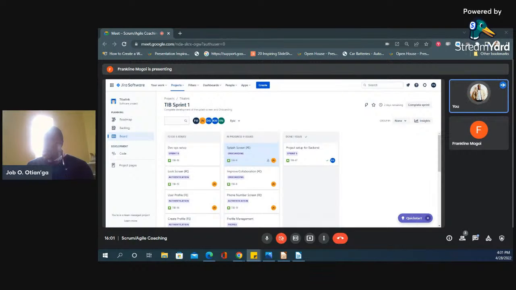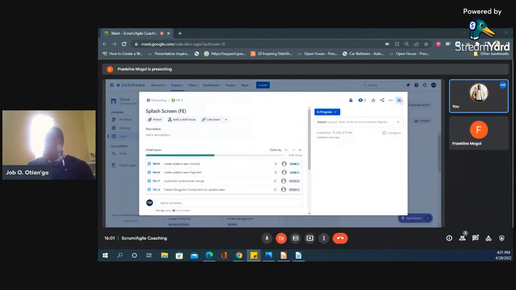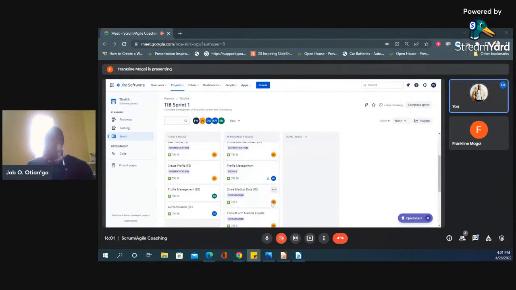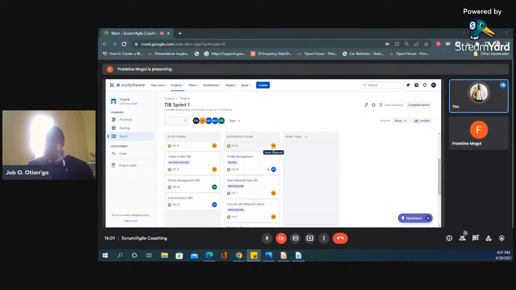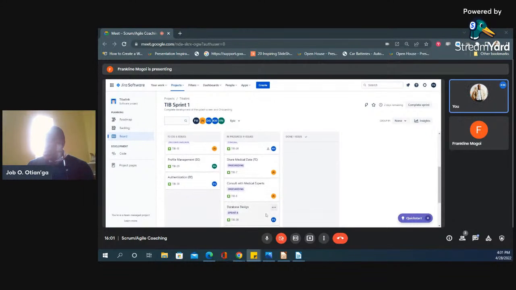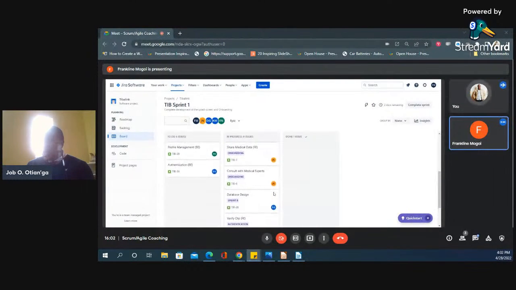The other thing that I'm seeing here is JN. I don't know who JN is, but it looks like a lot of work is being done by JN, James Nyakundi. Then there's improve collaboration. I don't know what improve collaboration is. Phone number screen, profile management, share medical data, consult with medical experts. I thought consult was a different epic. Database design is still not yet done.